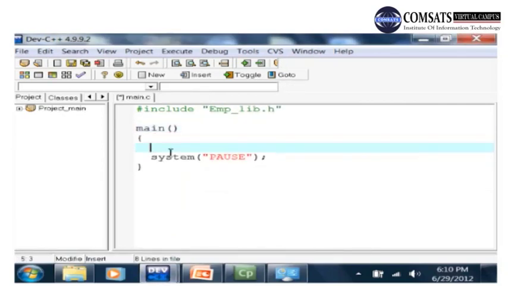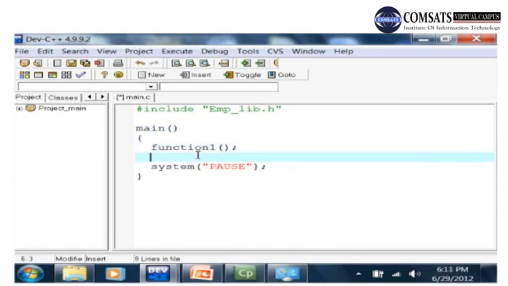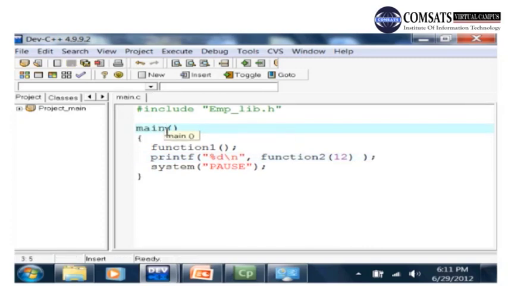Now we are calling function 1 from here, and we are calling function 2 in the printf statement, because function 2 returns an integer value, and that value we want to print on the screen. So that's why we are calling that function in the printf. And then function 2, and we are passing it a value, let's say 12. So it multiplies 12 by 2 and returns it. Okay, before compiling the program, you have to include that library in your project.